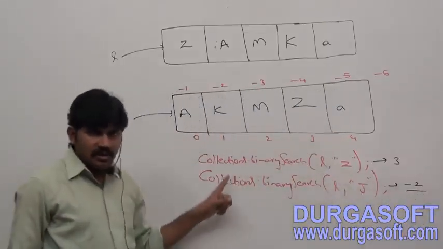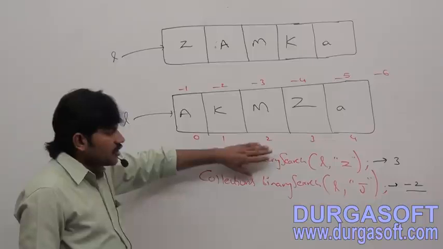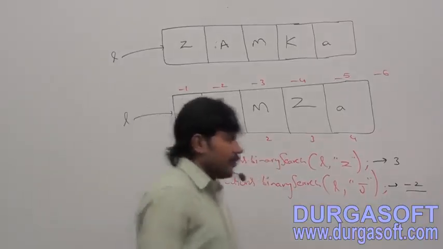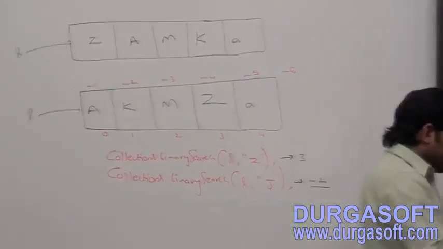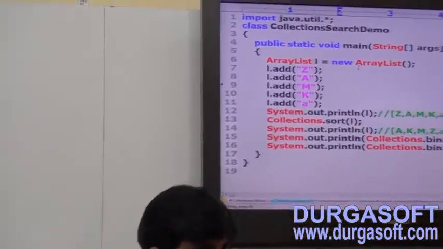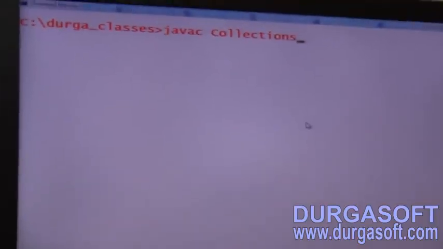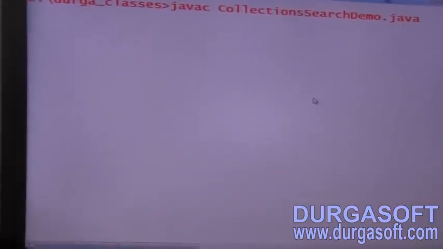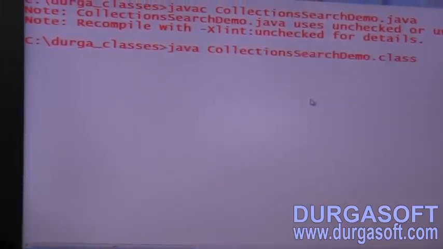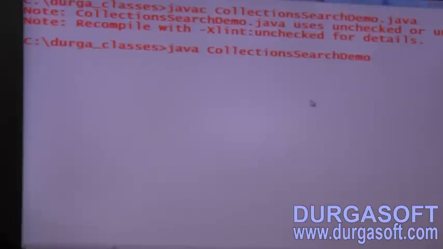Is any explanation required about this terminology? So successful search and unsuccessful search are like this. Let me execute this code. Same example, Collections search demo. Let me compile and run this code. javac CollectionsSearchDemo.java, then java CollectionsSearchDemo. What is the output we are going to get?